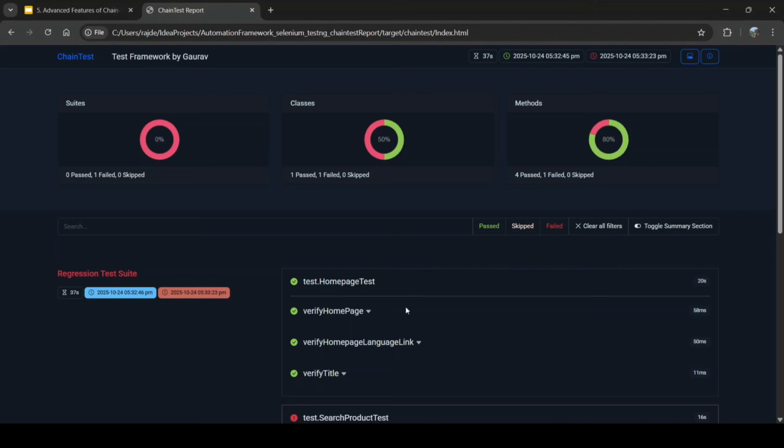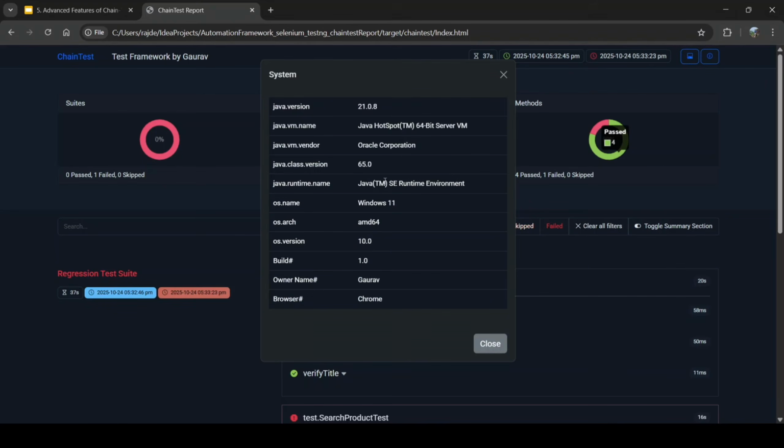Coming back to the report, this is a report which I have just executed to show you guys. If I click on this icon, I can see the system info being printed. In the framework, I have given build number, owner name, and browser name, so these details are printed here. You can customize this and give any other system info as per your own needs, and this gets printed under this system dialog box.